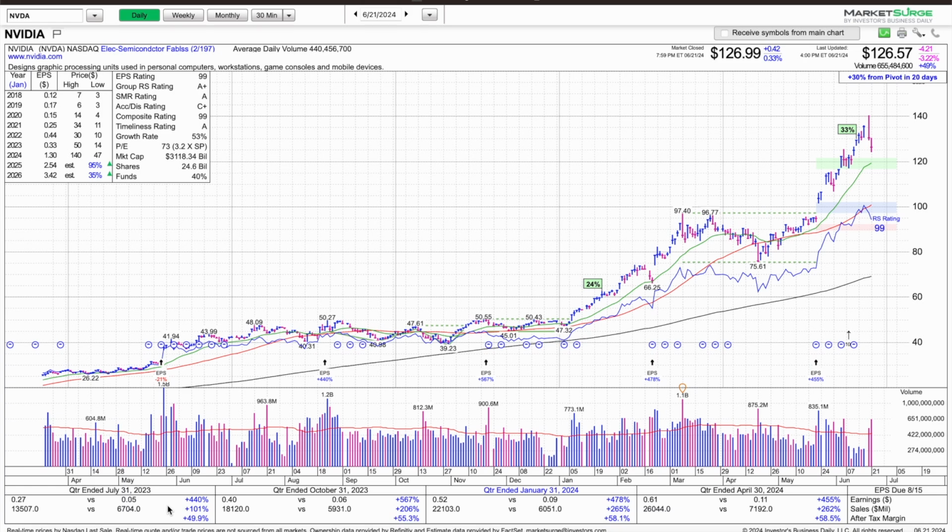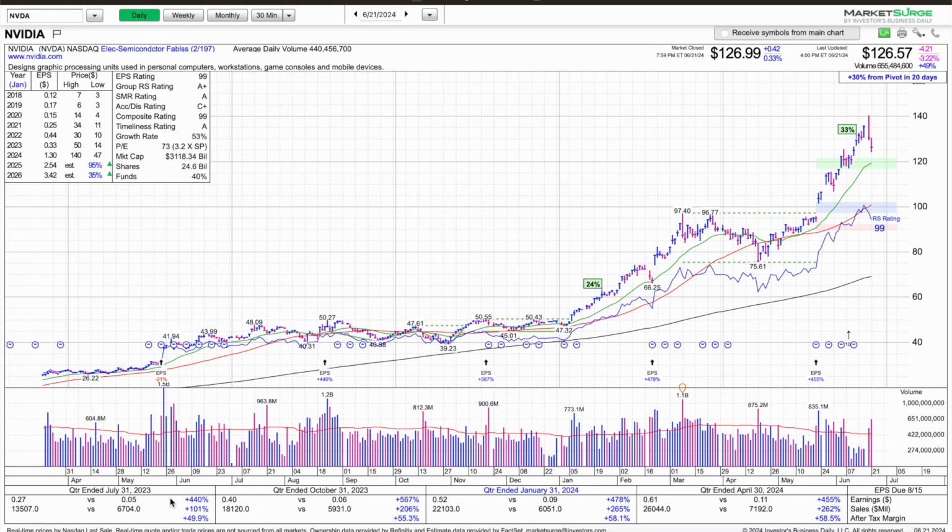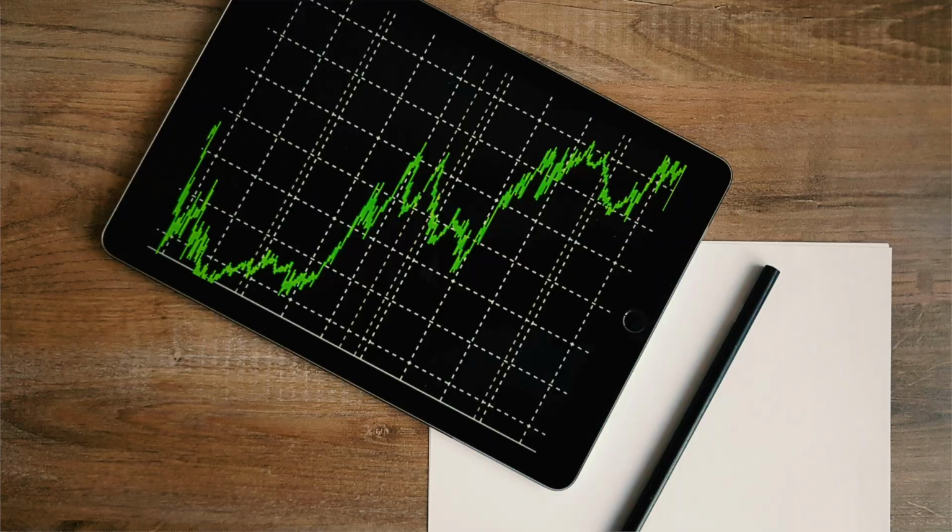Companies with accelerating EPS growth with percent changes of 70%, 150%, 400%, and even in phenomenal cases, more, like Nvidia with 440%, 567%, 478%, and 455% are the ones that should be capitalized off of. And with this type of growth, institutions will just come pouring in, ramping up the price. These stocks are the ones that, in most scenarios, have higher chances of displaying explosive growth.